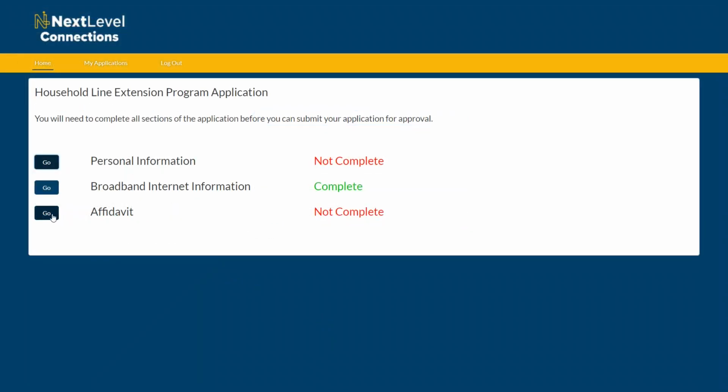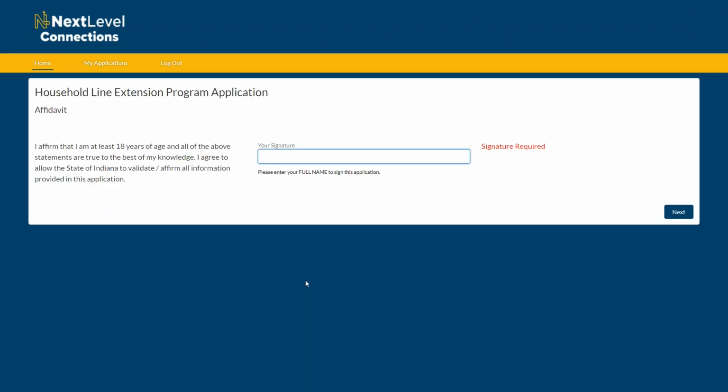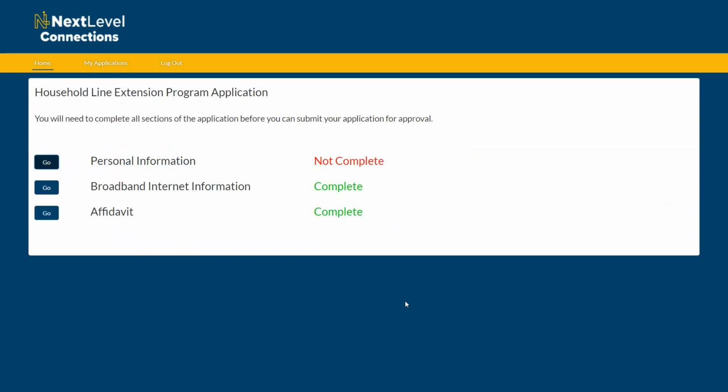And finally, the affidavit section comes up and simply asks for their signature. They'll need to type one in using their full name. I'm just using a placeholder here, and then click on next.